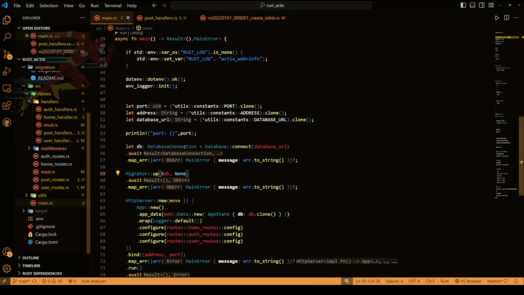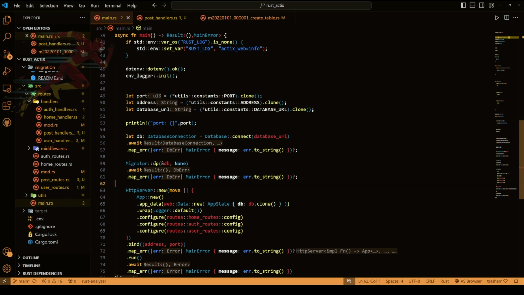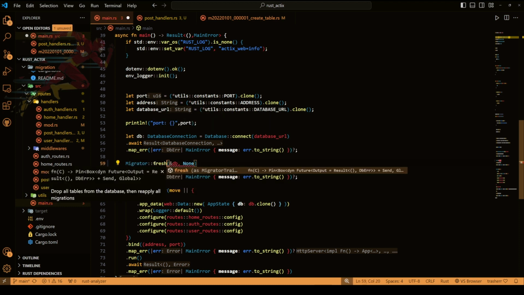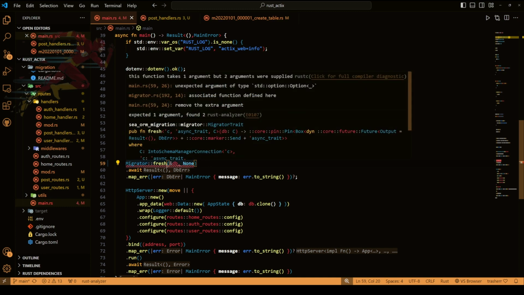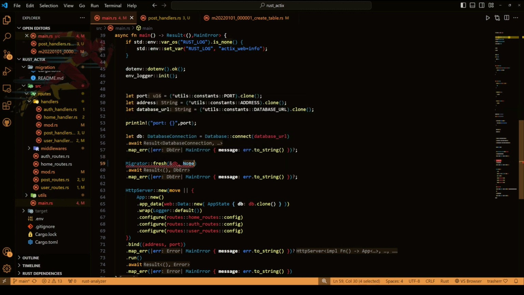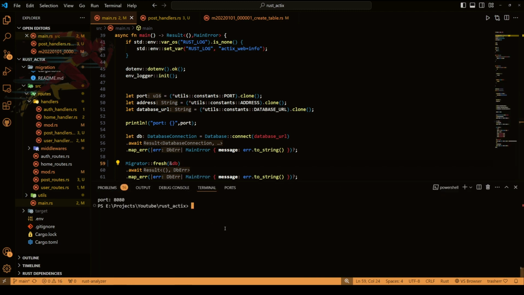Now we need to change the migrator up to migrator fresh. Migrator fresh removes all the tables and then recreates them. And since we have already run this once, our migration has already been applied, so it won't apply it again. So we need to do this fresh. So we'll do cargo run.